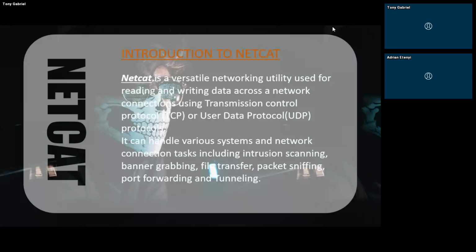Taking you through an introduction of Netcat. Just a few introductions, then we can get to the practical. So Netcat is a versatile network utility used for reading and writing data across a network connection using transmission protocol and UDP. UDP is user data protocol. So basically, you can scan networks, send things over networks, and all that.